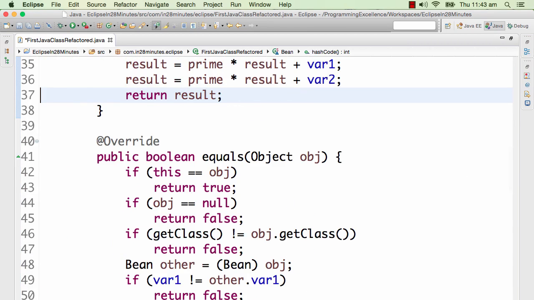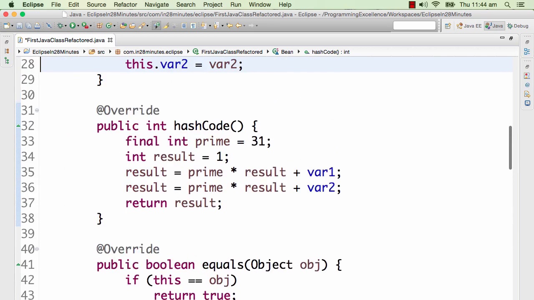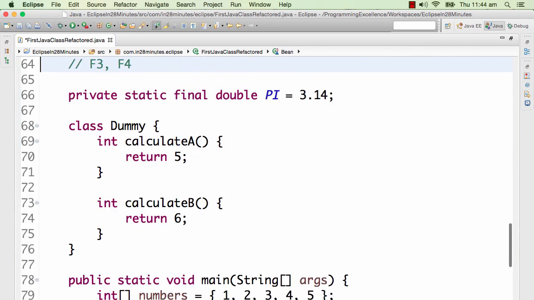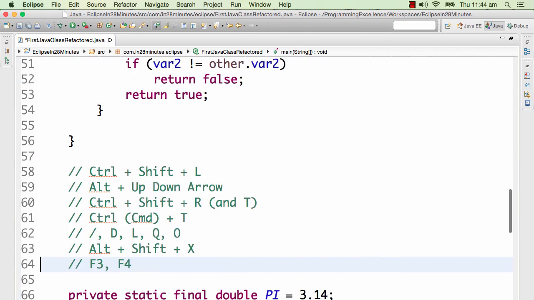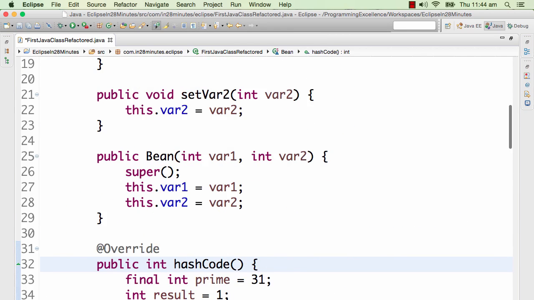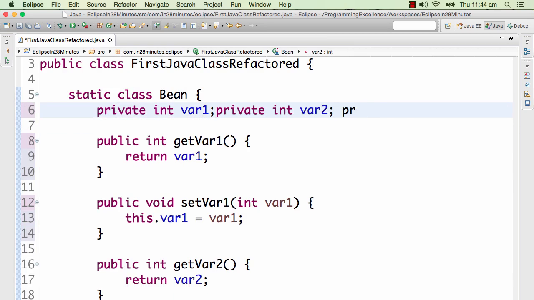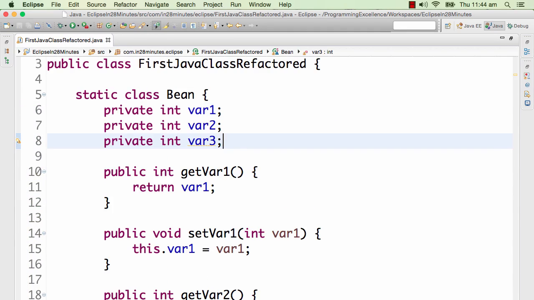But I'm a lazy guy. I don't want to keep doing this Ctrl Shift F all the time, because there are a lot of things that I would need to keep formatting, right? Let's say I was typing in another variable now, private int var3. I did save, and now again I have to do a Ctrl Shift F. I need to keep doing Ctrl Shift F 100 times. What's the fun in that? Let's see how we can use Eclipse to auto format the whole thing.